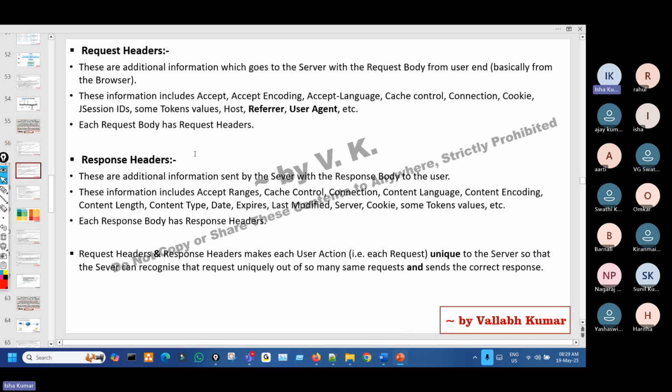We have headers, request headers and response headers. So headers are there, but they are a little different thing. Here you see request header and response header. These are additional information which goes to the server with the request body from the user end, basically from the browser.